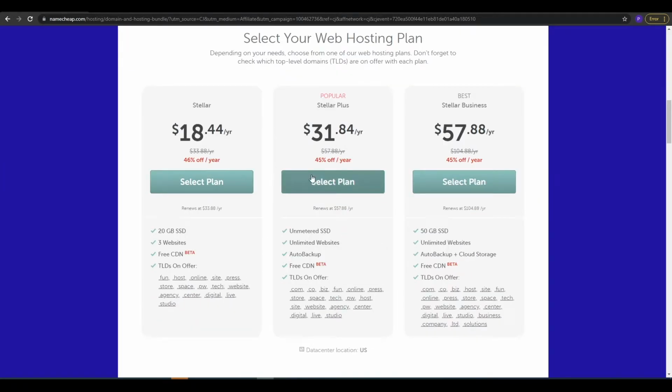expected plan from here. I would recommend you guys to select the second plan because it's most popular, and if you buy this second plan then you will get a .com domain for free, and it gives you the opportunity to get unlimited websites and unmetered SSD, and it will back up your website automatically so that you do not lose any data from your website.